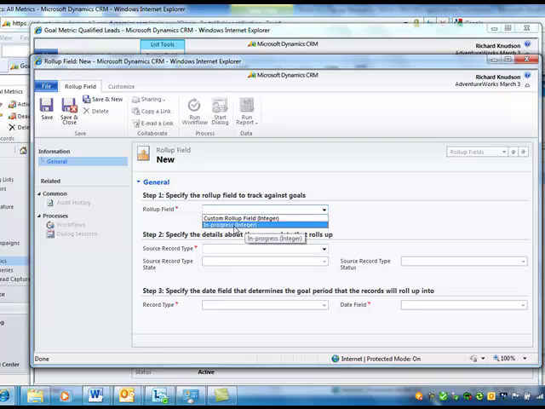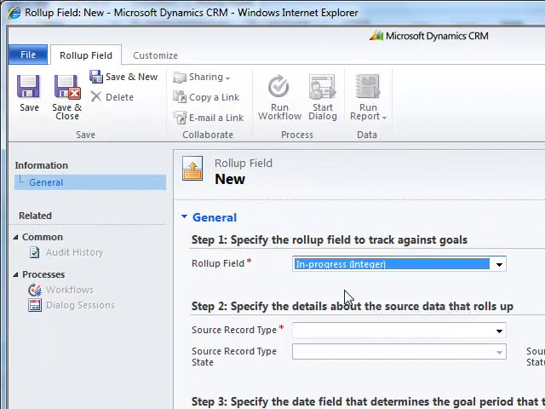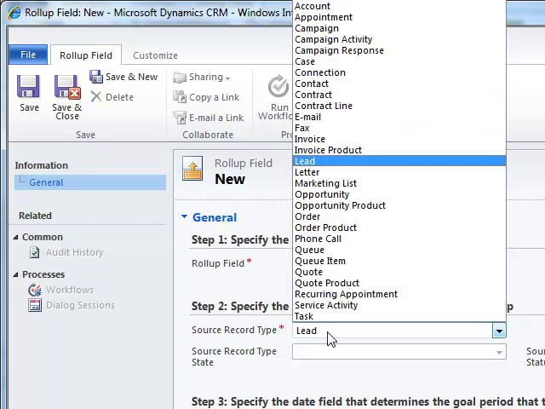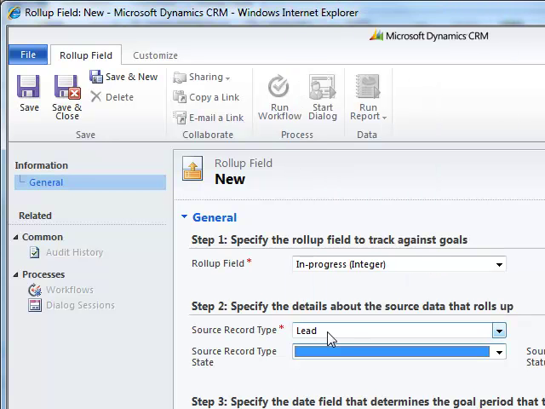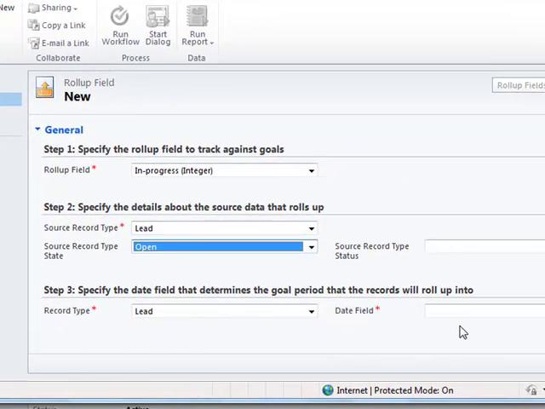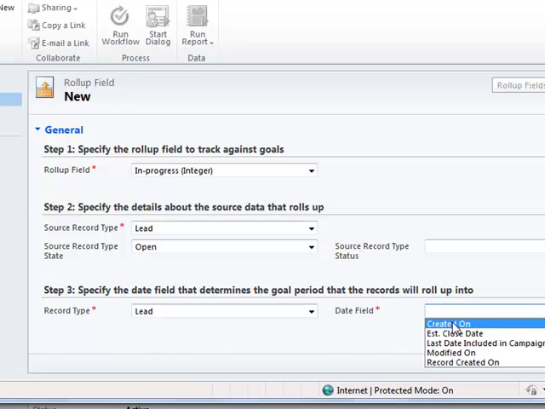Actual goes away because you can only have one of those per goal metric. So I choose in progress, same record type, lead. Record type state. Now for in progress is open. And in this case, the date field is going to be created on.